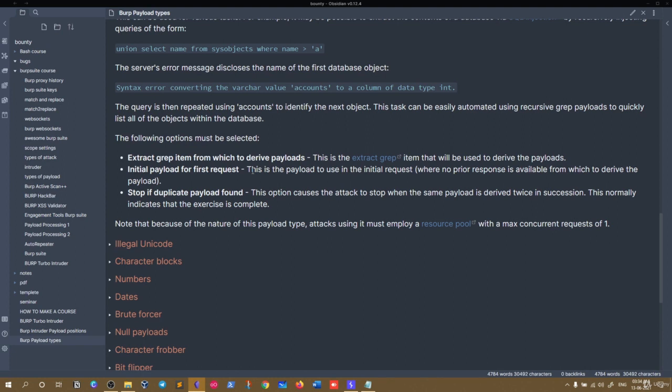So after executing that initial payload, something from the response can be extracted and you can put that into the next payload. Okay, stop if duplicate payload found. It will stop the attack if the payload is duplicate. Note that because of the nature of this payload type, an attack using it must employ a resource pool with a max concurrent request of 1. Okay, so let's see this.